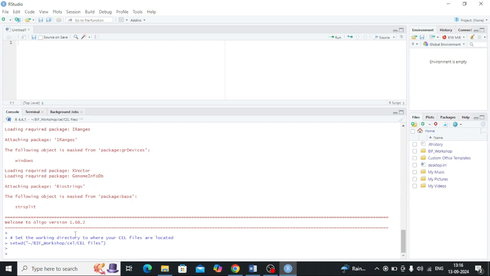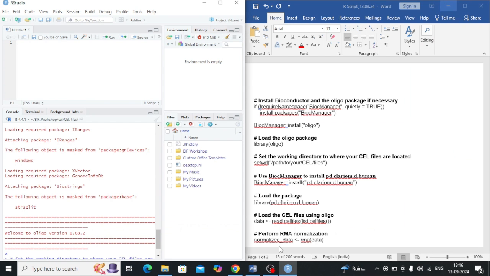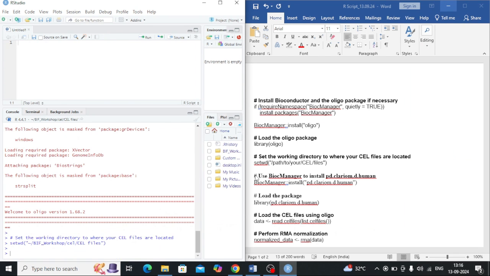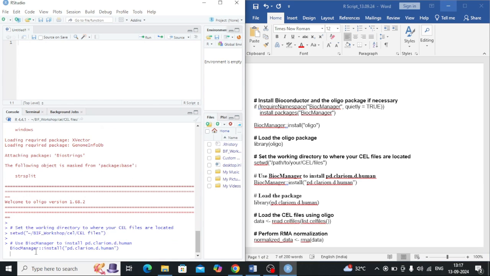And once my working directory has been set, once again I will be using BiocManager to install the pd.clariom.d.human package. Simply speaking, pd.clariom.d.human is used for working with the Clariom D human microarray analysis, enabling us to link probes to the corresponding genes present there. So once again we'll copy it and simply paste it here.